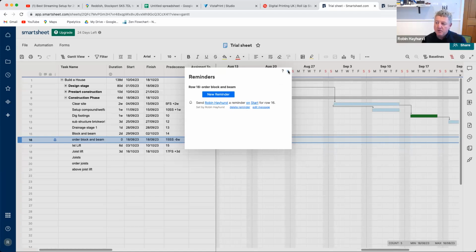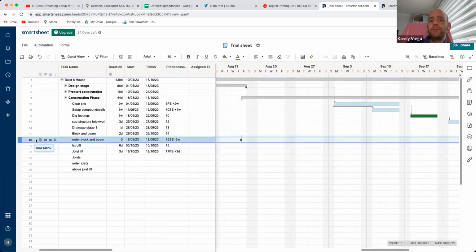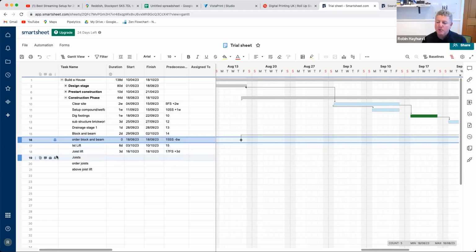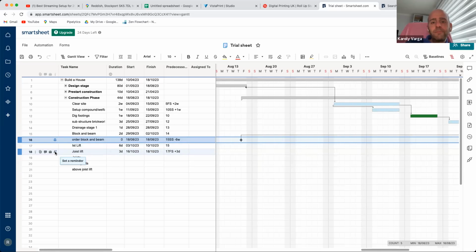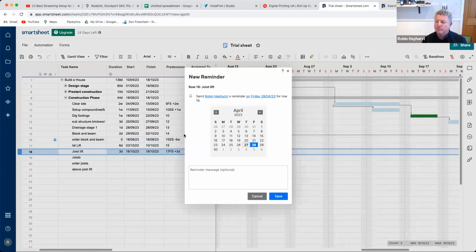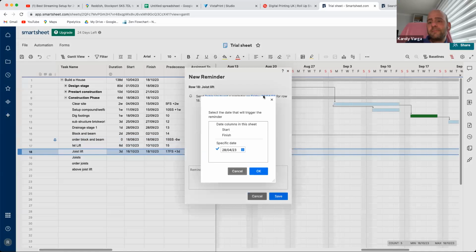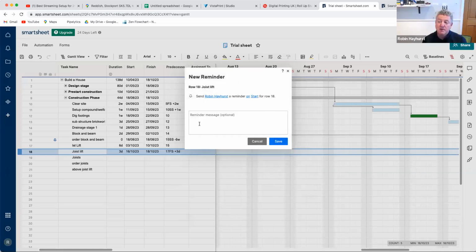So the other thing you can do. How do you put in the alarm? Okay, so all you do is you go to here. Let's say we do it on another one, joist lift. And there's a little, I don't know if you can see, a little bell. Click the bell. And it'll offer you as default a date. If you don't want a date, you click that and change it to the start or the finish. And then it'll move it. And then you just put the reminder in here, whatever you wanted to tell you. And press save. Oh, that's easy.